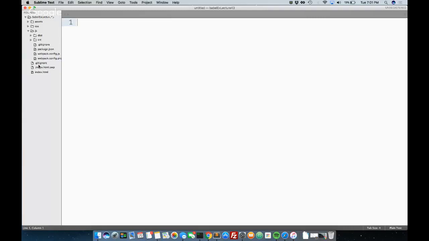Now here's my next question. Why can't you require on the front end? What's wrong with that? Why can't you do it? But why can you do it on Node? I can do it on Node. Why can't I do it in the browser?